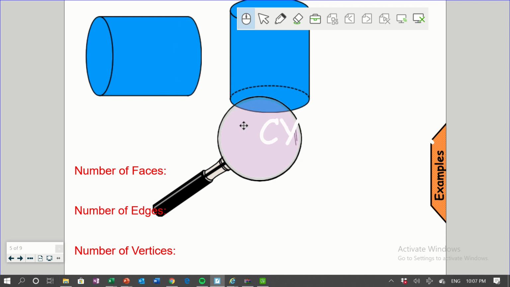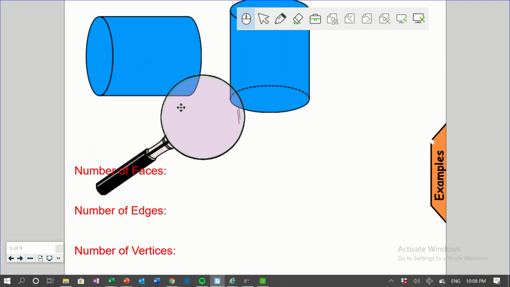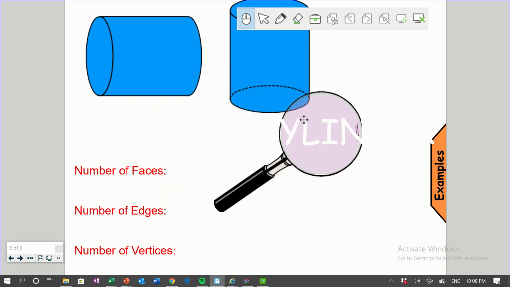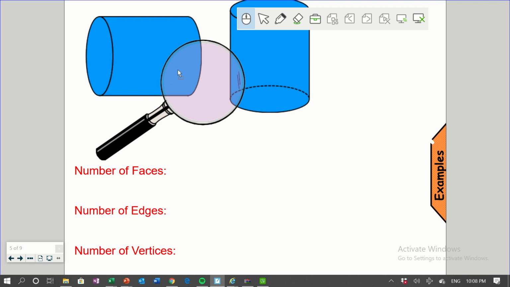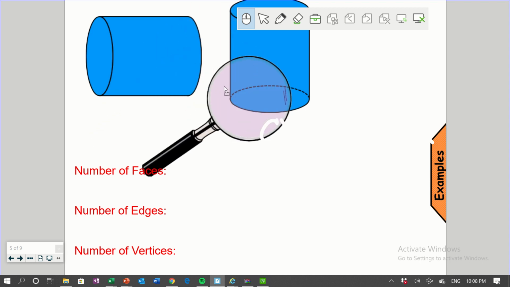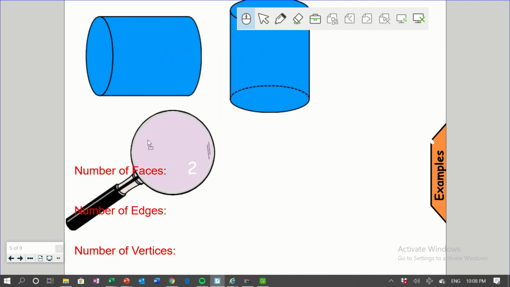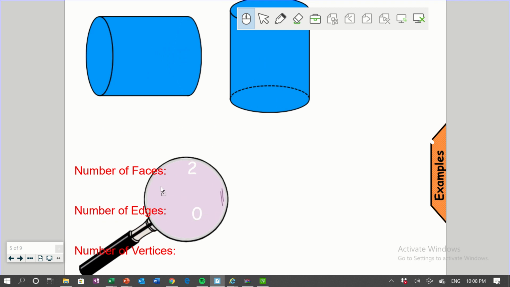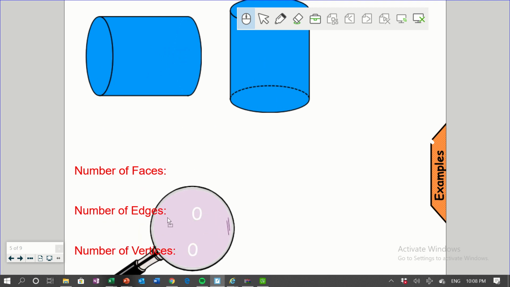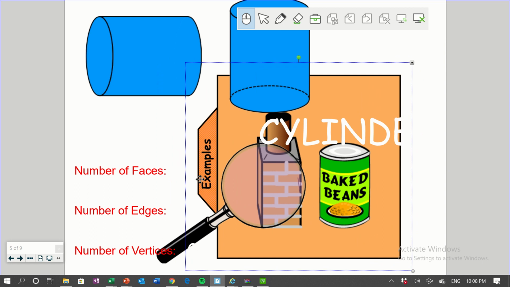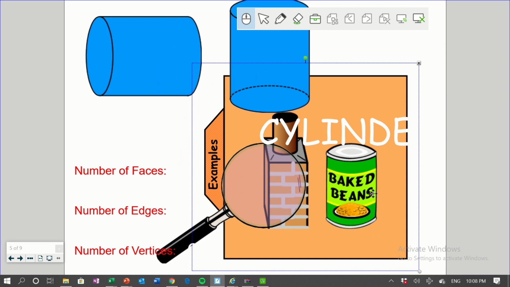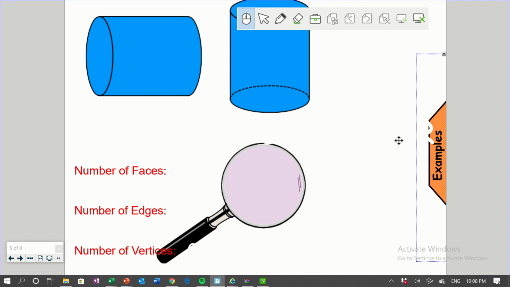What is this shape? Cylinder. Let's see how many faces for cylinder. One up, one down. Two. Edges: zero. Vertices: zero. Some examples for cylinder? Yes, the can that you can bring your food from. And let's see the other three-dimensional shape.